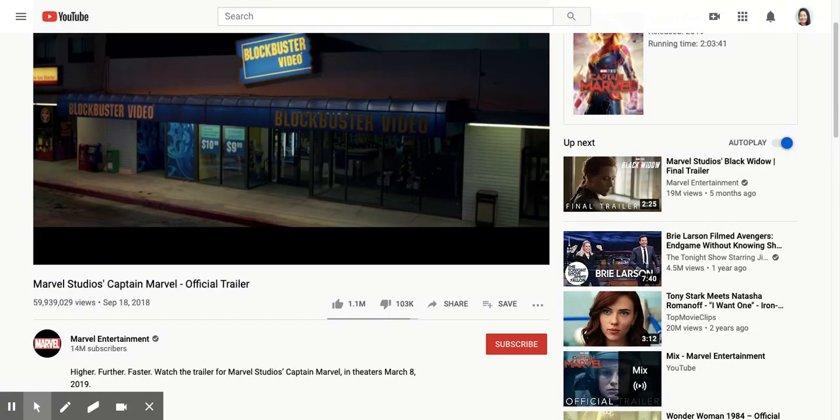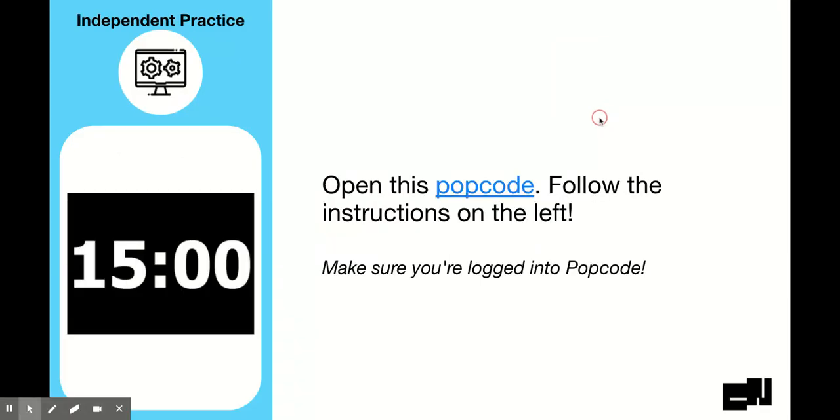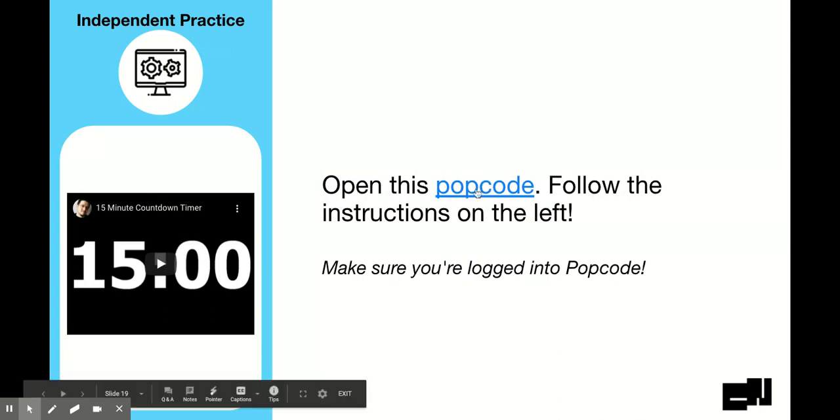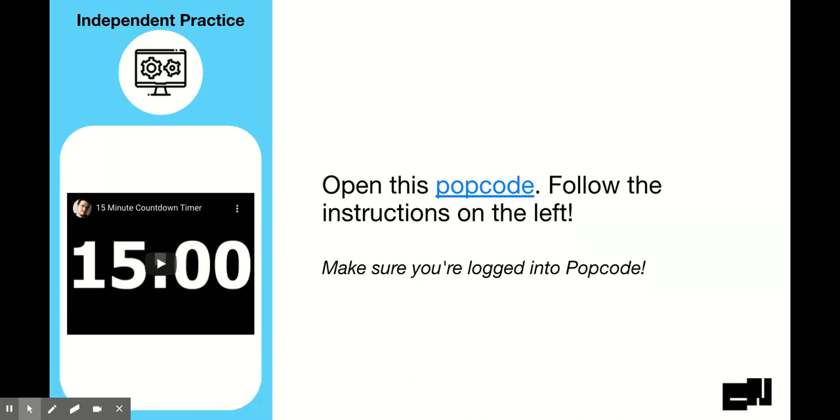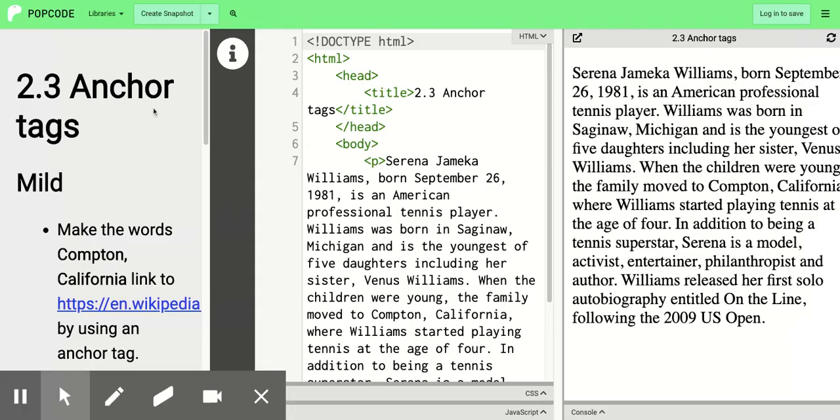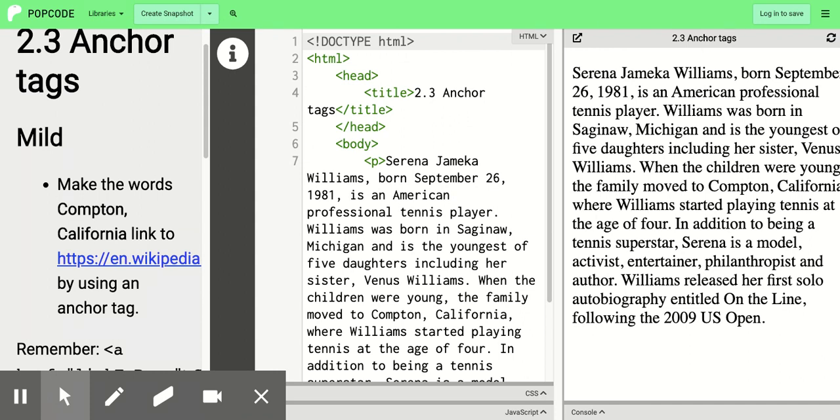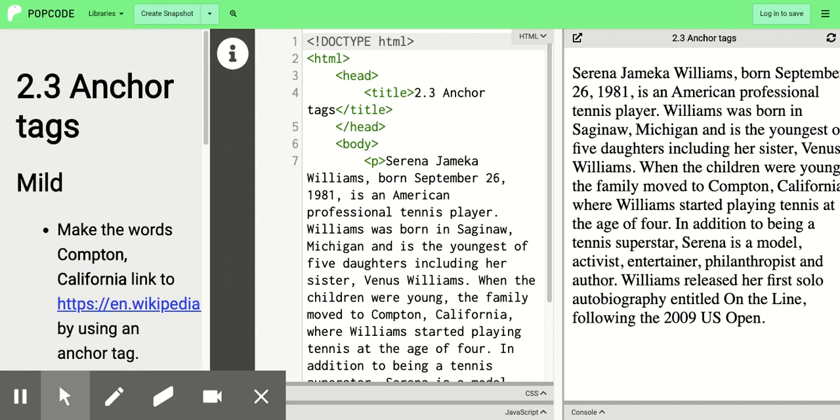Now let's move on to independent practice. It's your turn now. So I'm going to open that pop code and go to 2.3 anchor tags. And there's a lot of things here. So what do they want us to do?